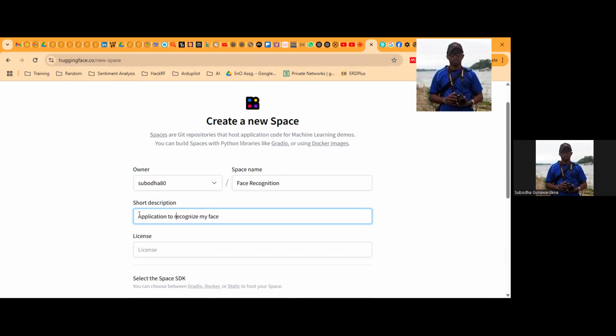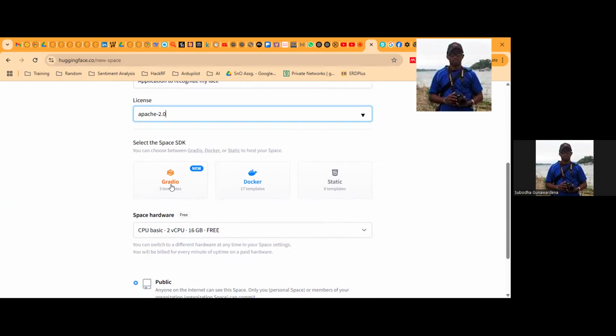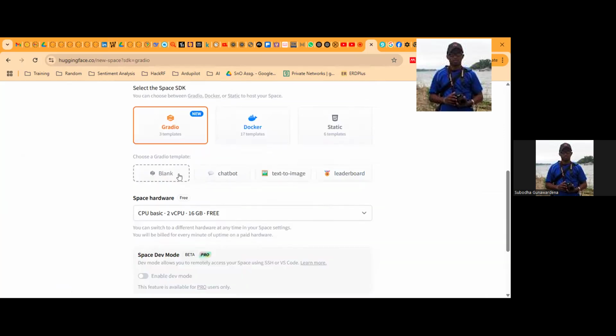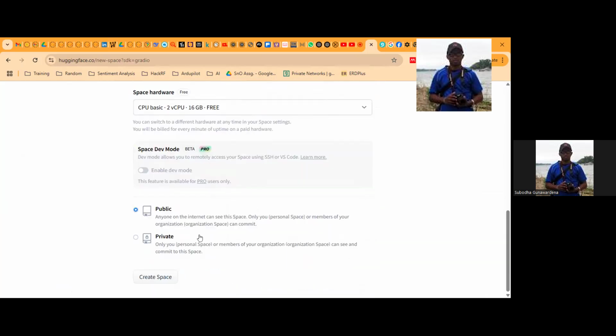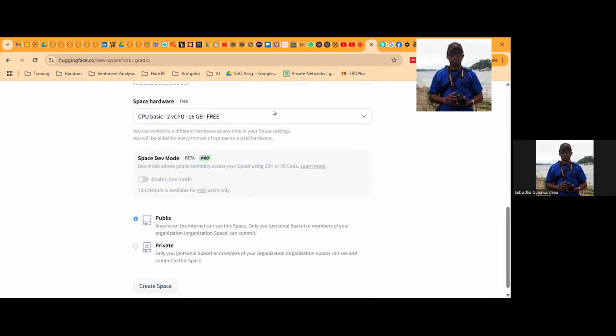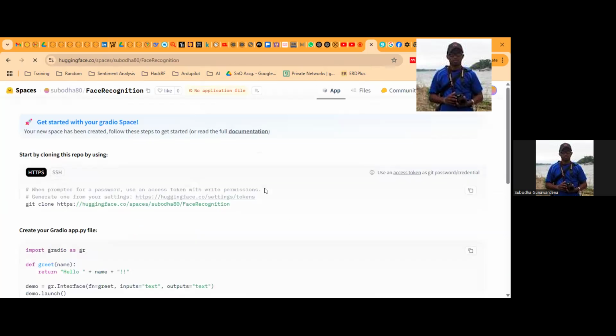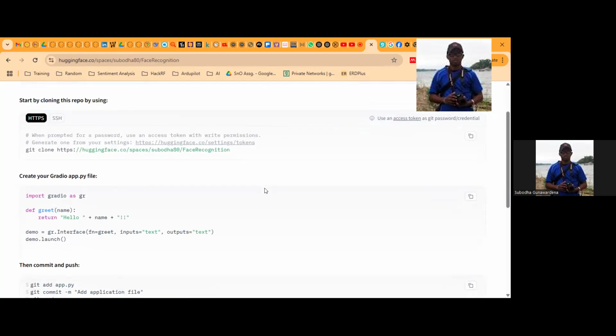An application to recognize my face, and for the license I can use Apache 2.0. I don't have to use that. And I'll be using Gradio, the blank one, free, public, yes. And create space. Oh yeah, here, let's say face recognition. Right, let's create the space. Yeah, I have created the space.